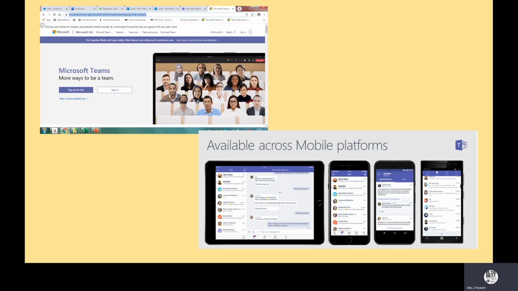But it does allow you to log in either via the website or the app. Now, the app can be downloaded on any Apple device, so whether that's a phone or an iPad, and it can also be downloaded to any Android device, whether that's an Android phone or an Android tablet. So once you are into Teams, you will look at a page that looks something like this.